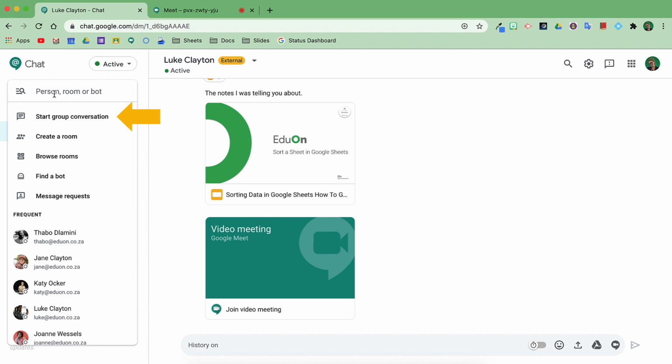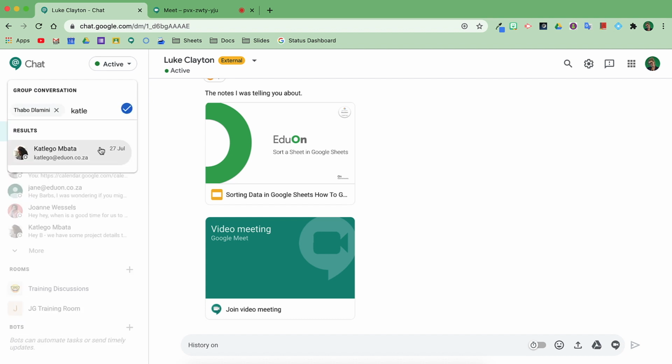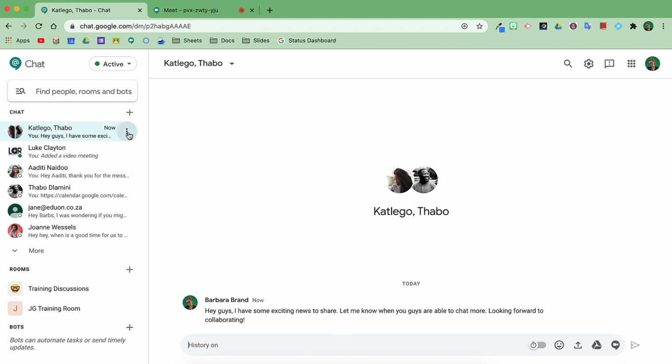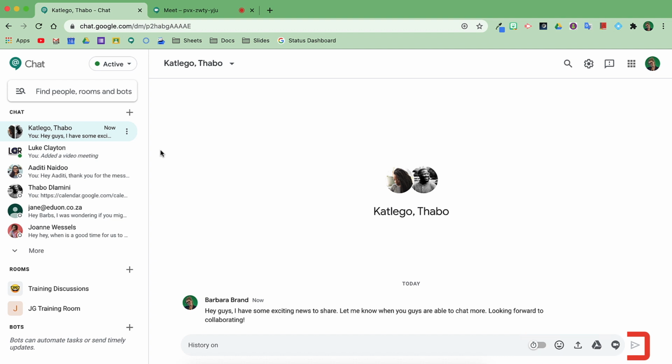Select the group messages from the menu that appears. Type in the members' names you would like to add and select Message. This group message will appear in the chat section of this window. From the three dots, you can turn notifications for this group off or hide the conversation. You have the same features when sending group messages that you have in one-to-one conversations.